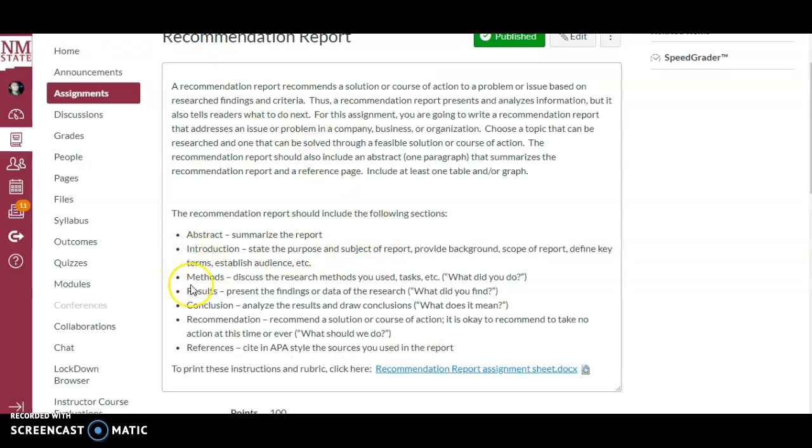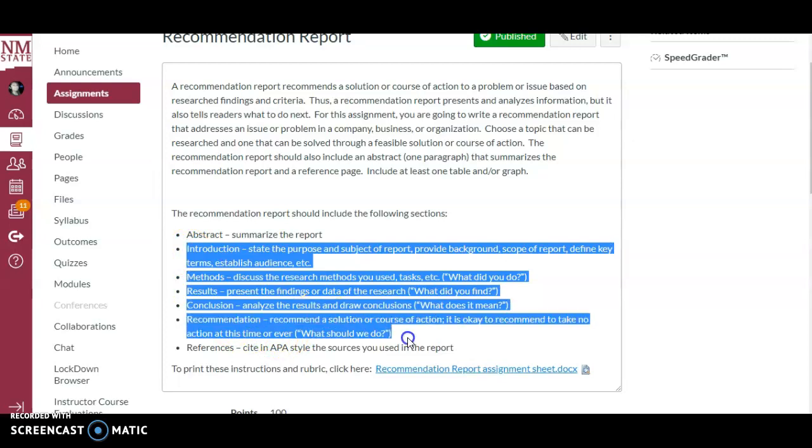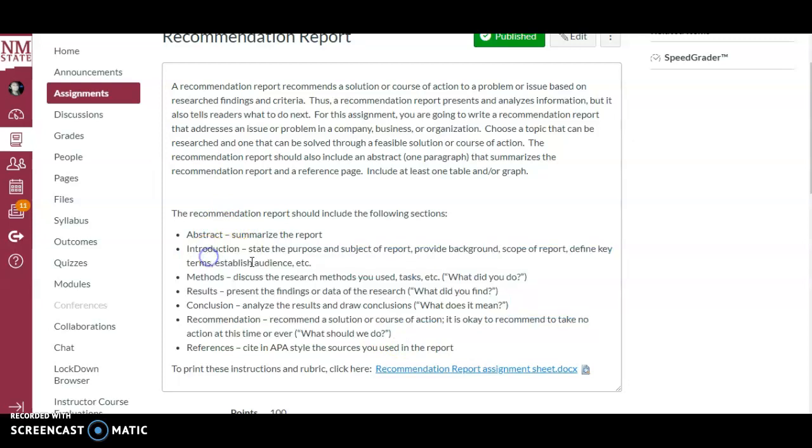Now, once we get to the other sections, these other sections, starting from the introduction to the recommendation, will basically be the content of your report, right? So after the abstract, remember, the abstract should be on its own page. You have your introduction. Now, in the introduction, what you want to do is state the purpose or the thesis. You also want to provide background information. So you want to tell us what the issue is. You want to tell us a little bit about the business. How big is it? How many employees?